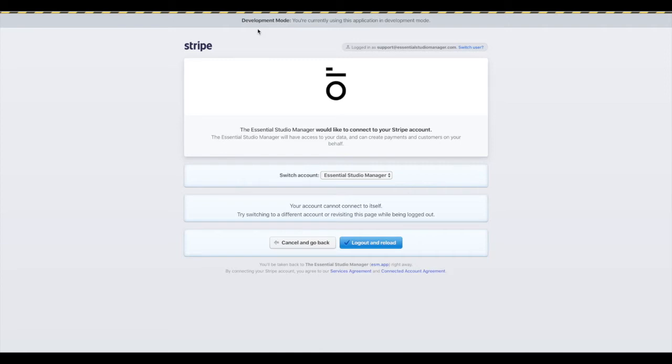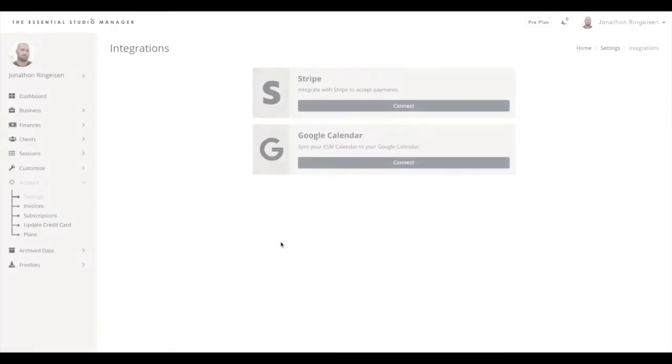I'm currently in development mode, so it'll look a little bit different when you do it. But if you already have a Stripe account, you can log in. And if you don't have a Stripe account, it'll be a big form for you to fill out. And you fill out the form, and then it'll redirect you back to the Essential Studio Manager once it's been connected. Basically, once you set this up, this will allow a payment form on your invoices. So anytime you send an invoice, it'll have a payment form so that your clients can send you a payment.